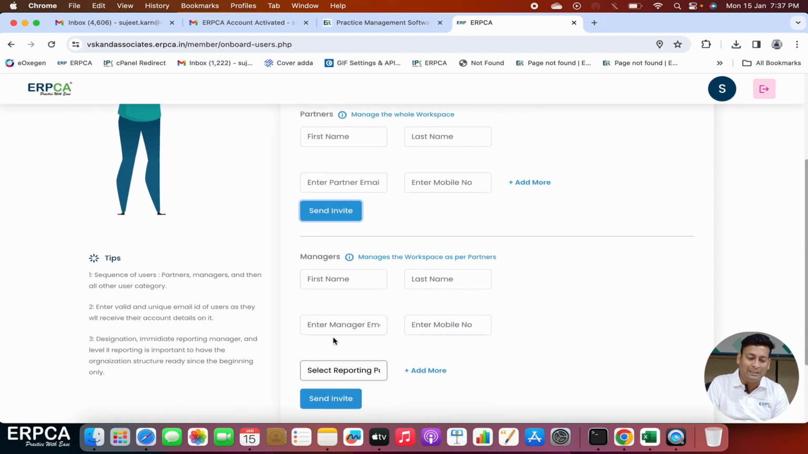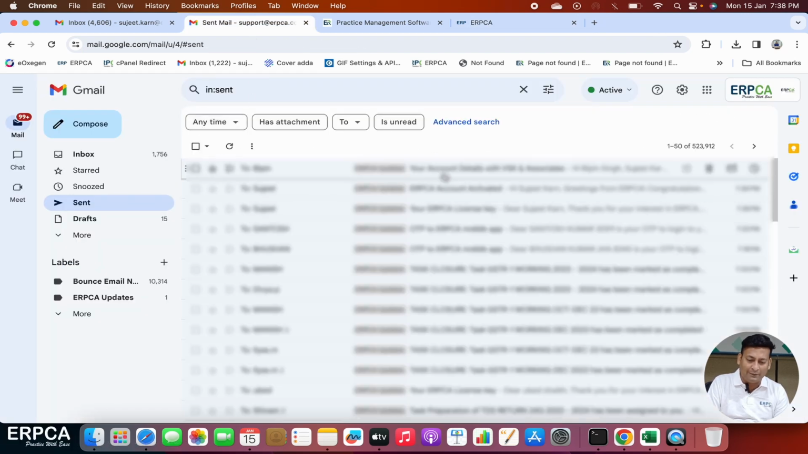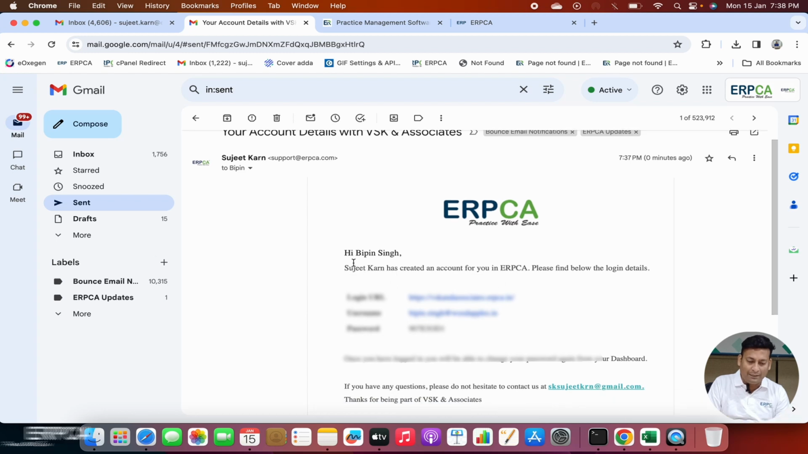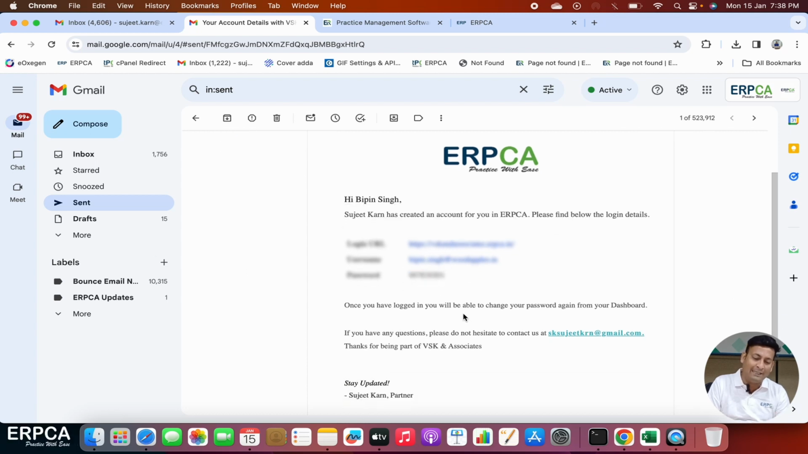The moment I do this, Bipin will receive an invitation email to join the platform, and further it will ask me to add the managers, right? So let's see whether that email has been triggered to Bipin or not. You can see like this, this email has been triggered to VSK and Associate. You can have Bipin Singh, URL, username, the initial password, and further he can log in and change the password.